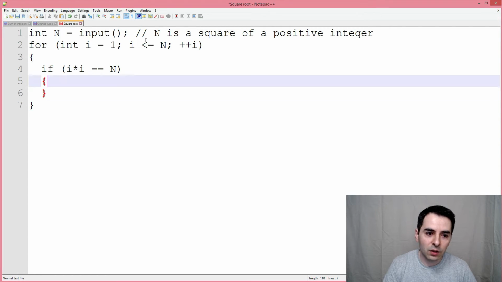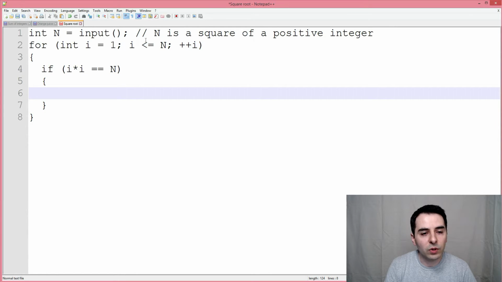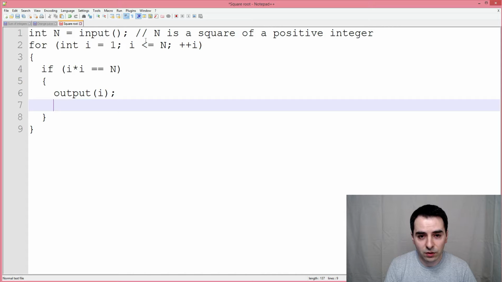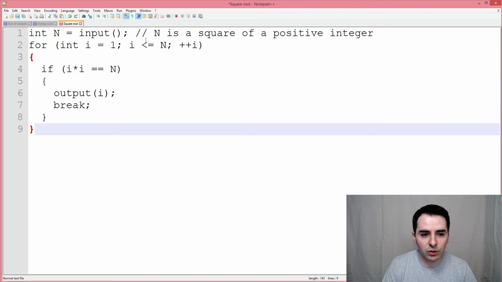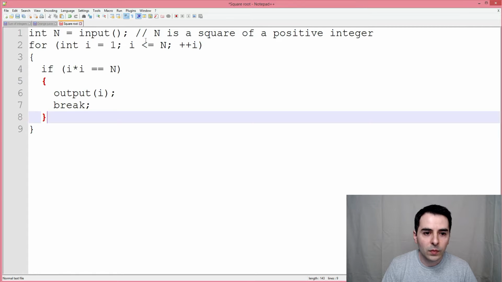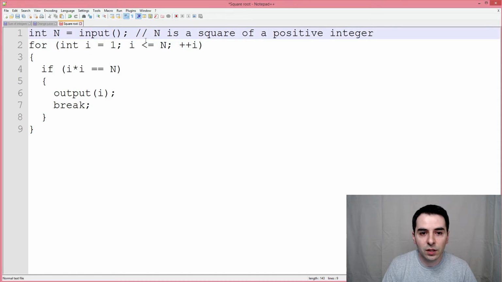So we are saying if it's the square of i, then we found it, right? We can say output i. And then remember this keyword that says terminate the loop, right? Because we already found the result we are looking for, we don't need to continue anymore. So we can say break. That's it. Break means exit from the loop, and since there are no more statements after the loop, the program will end. So this is a solution in its simplest form, assuming that n is a square of an integer.